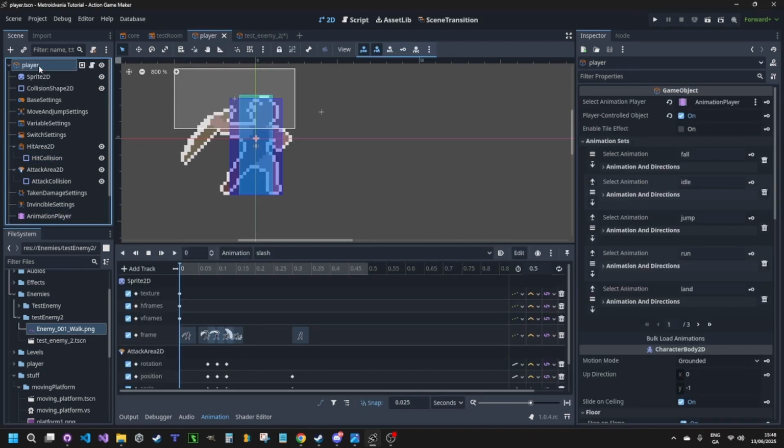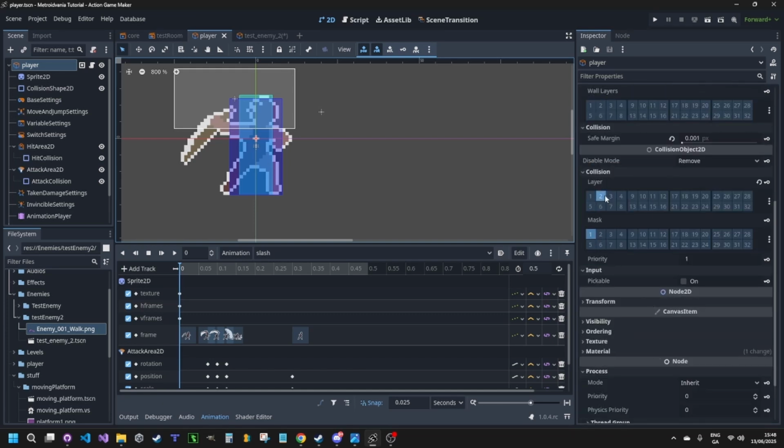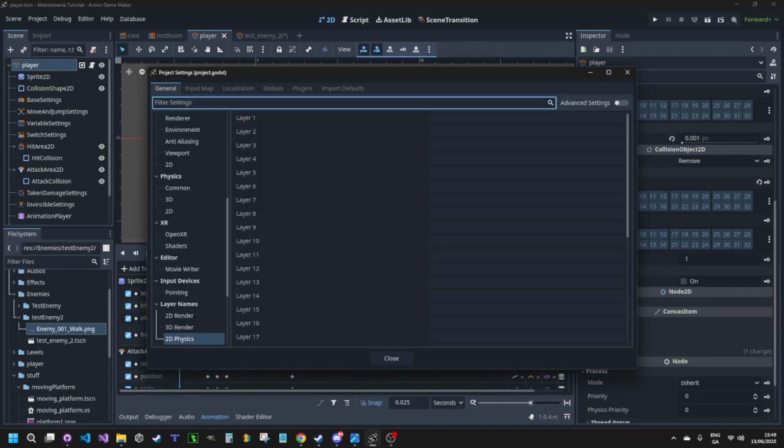So inside the player here, if I click on player, you'll see down here under collision we have 2 and 1. So we're going to set up our layers right now. If we just click over here on these 3 dots, we can actually start naming layers, right? Edit layer names. And what we're going to do is edit the layer names.